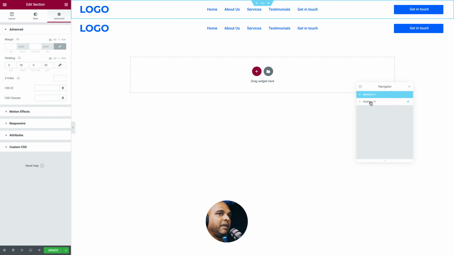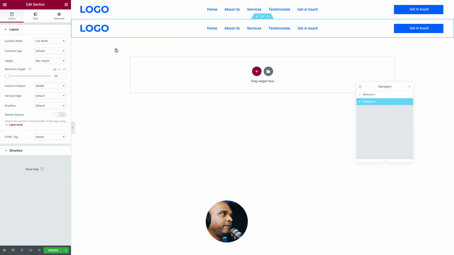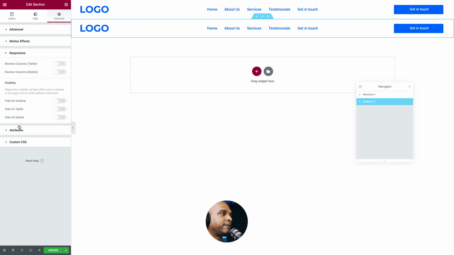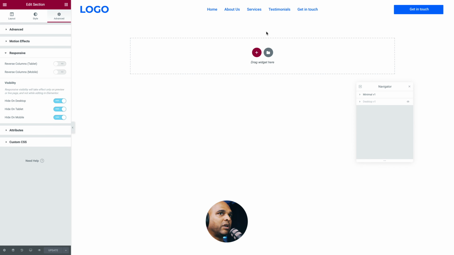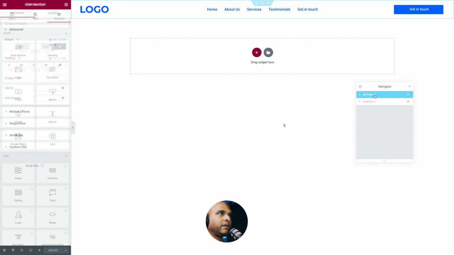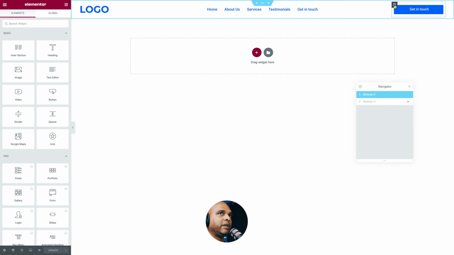Okay, for the time being, we're going to select the desktop version, then go to advanced, responsive, and we're just going to hide it everywhere just for the moment, and click on update. And also I'm going to click on the little eye here so that it doesn't get in the way while we're working on the minimal version. Okay, so the first thing we want to do is get rid of the third column.